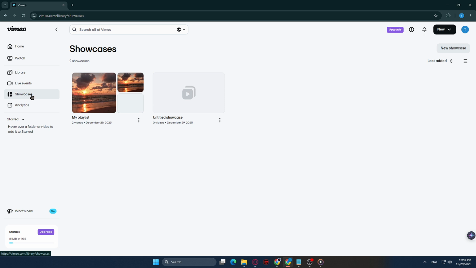Clicking Showcases takes you to the area where all of your showcases live, including any you've already made and anything new you're about to create. Here, you'll see a clearly labeled button to start fresh. Click New Showcase. That's the key action that opens up a blank showcase space for you.